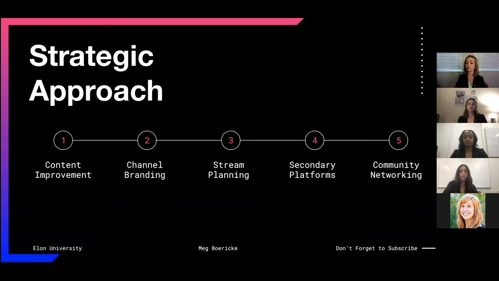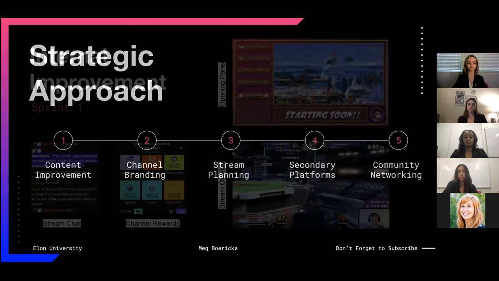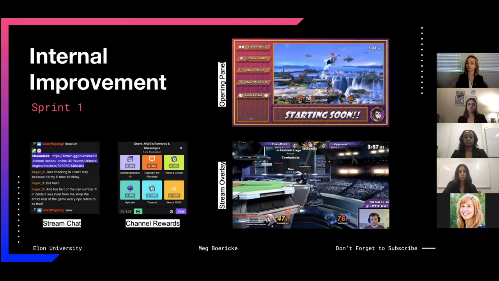Like I said, this campaign took place over an 8-week period of time and was separated into 3 main sprints. The first sprint was about that internal channel improvement, that content branding, and that content improvement. Some of the ways I incorporated this into the streamer's channel was starting with an opening panel, which was also used maybe as a be back soon or a see you later, which is a great way to interact with audiences when you may be away from your computer.